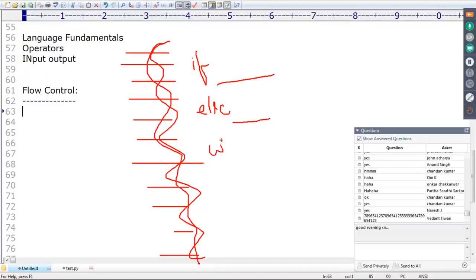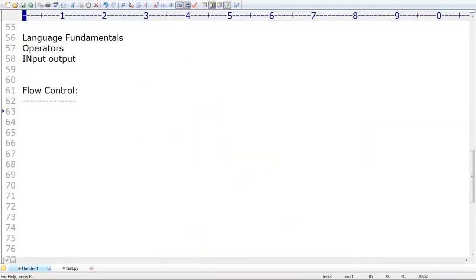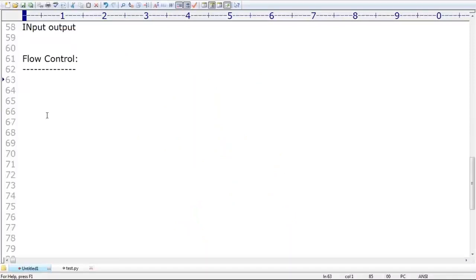Suppose suddenly a while loop comes, then automatically under the while loop a group of statements will be there. All this group of statements by default will be executed under while. Such statements which guide the flow are nothing but flow control statements. At runtime, the order in which the statements are going to be executed is by default considered flow control. Everyone can understand?